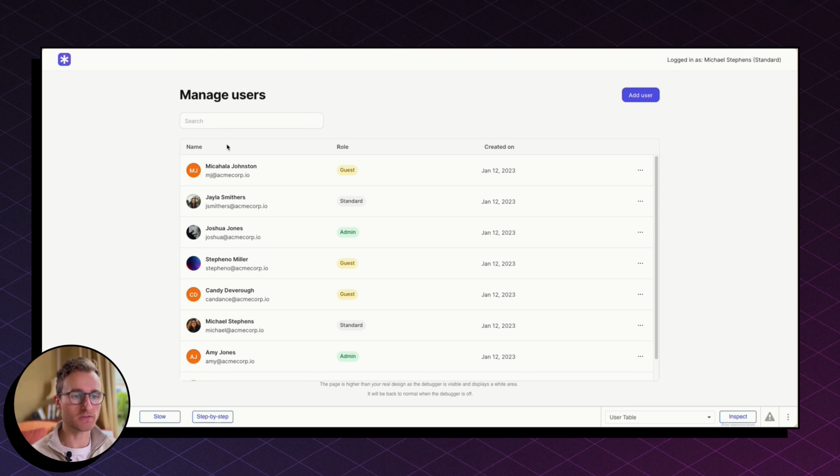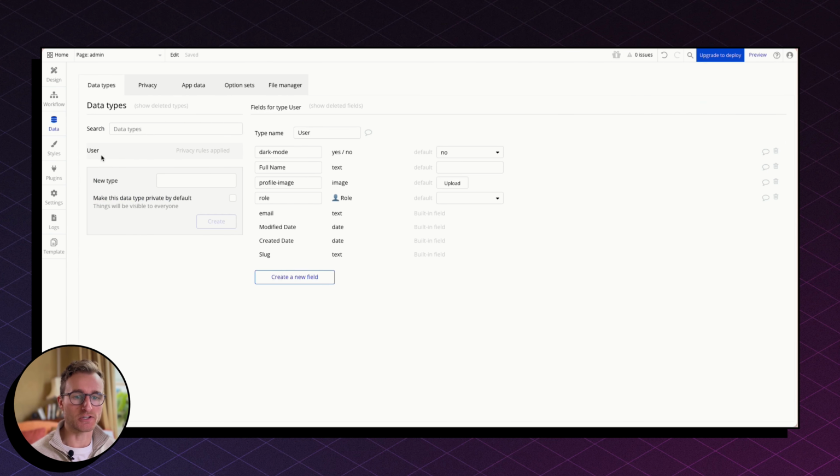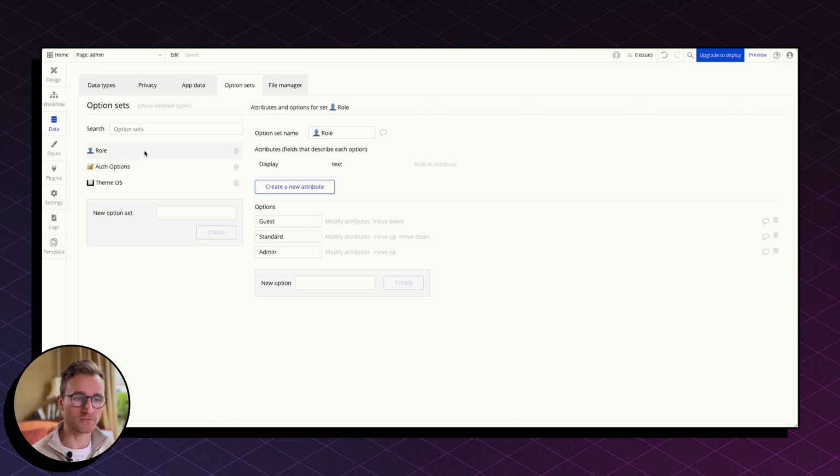Now, the question that we are faced with is, how do we protect this page from people who aren't supposed to use it? So I'm going to stick with the example of having admin type users and then basically everybody else. Just starting with the data structure, we've got a simple data structure here out of the box where a user has a role, and a role is from an option set, and we've got 3 types of roles here, okay?